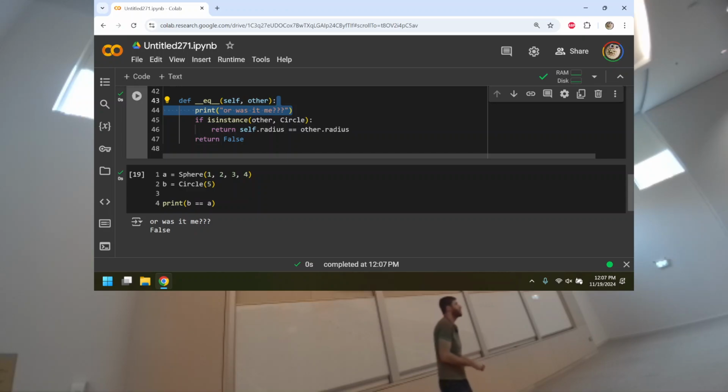We could, if we wanted to, do it like that. I don't know if it's a good idea, but we could. The point is, I now have two equals methods, and the one that gets run depends on whether you asked a sphere if it was equal to something, or you asked a circle if it was equal to something. That's all.